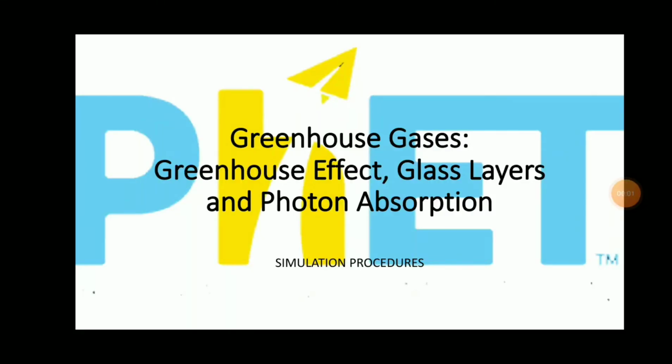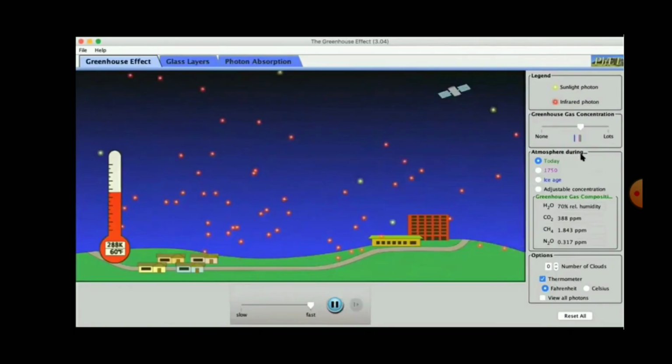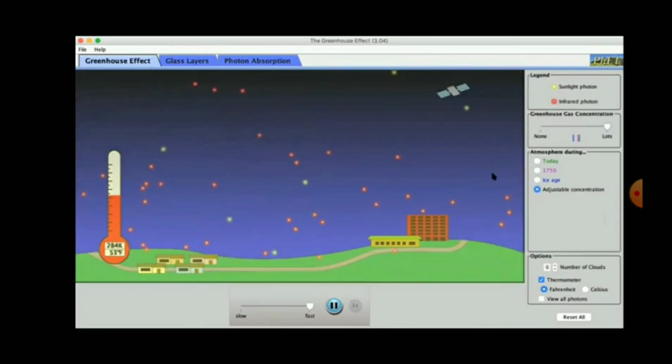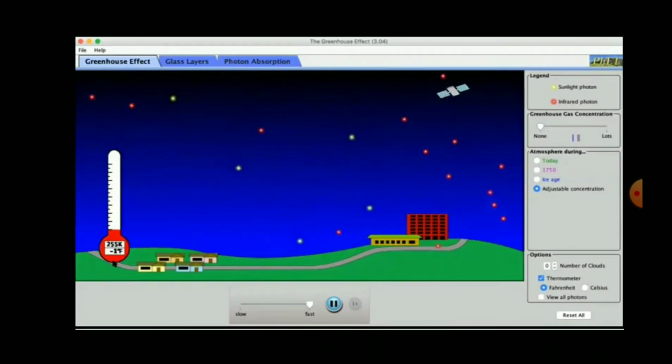Now let's discuss the simulation procedures for PhET simulation and greenhouse gases. So in the simulation, you will find three parts: the greenhouse effect, the glass layers, and the photon absorption. So starting with the greenhouse effect, there are points we need to observe, like what happens to the temperature, what will happen if there is a high concentration of greenhouse gases, and how about if there is no concentration of greenhouse gases at all? Are there any changes in the temperature?